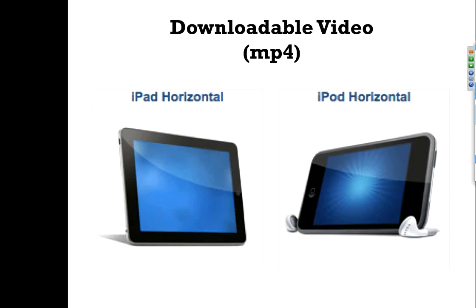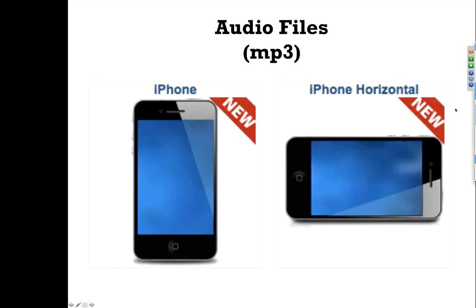Okay. Then we've got downloadable video, which is the MP4, which can work pretty much on everything, the iPads, the iPods. So that's another version to offer, because a couple people here said they want the downloadable video. Okay. Let's see. Audio files, which is the MP3, which is listening on the go, which, again, that's my favorite thing.